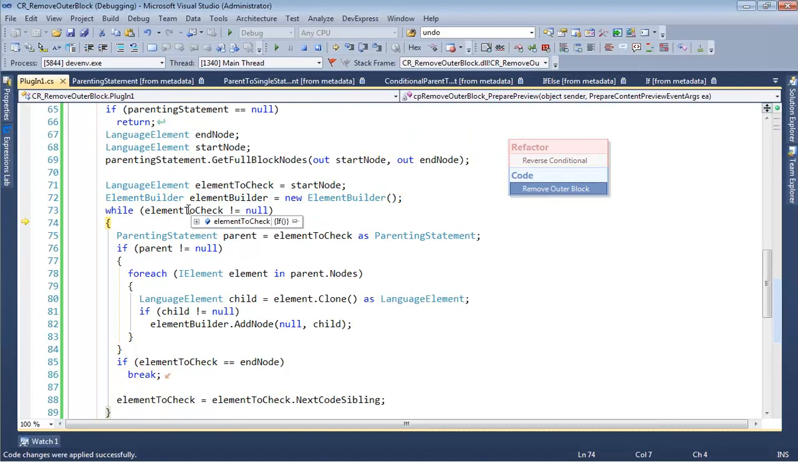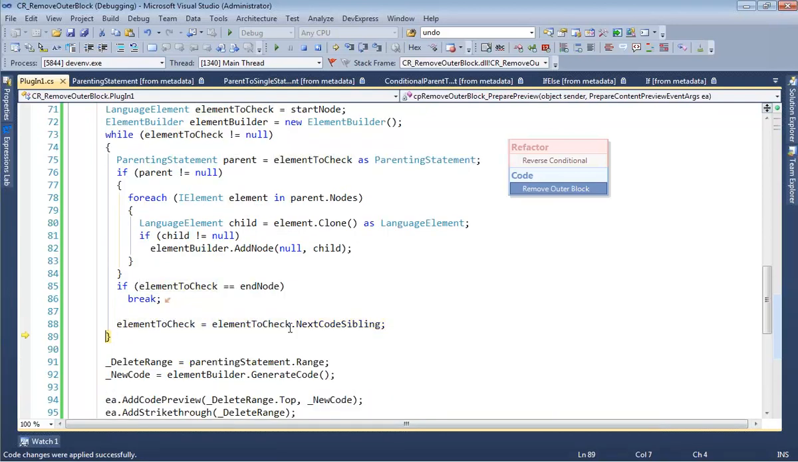While element to check is not null, there's the if. If this succeeds, so we have a parent, we're going to go through all its children, and we're not equal to the end node. Now we get the next sibling. Element to check is now the else. So we're going through this, grab that log statement that was in there. Now element to check is equal to end node. It is, break, and we're out.